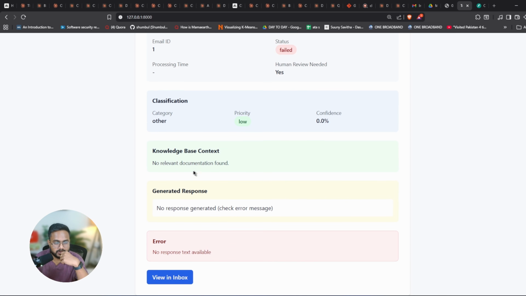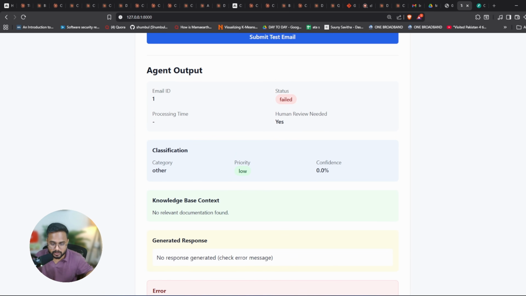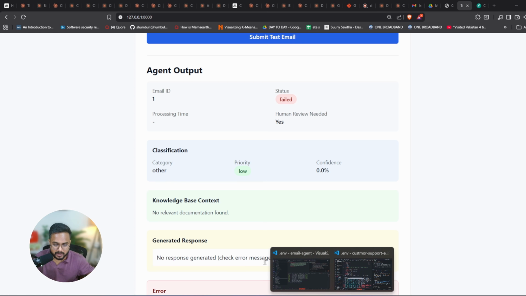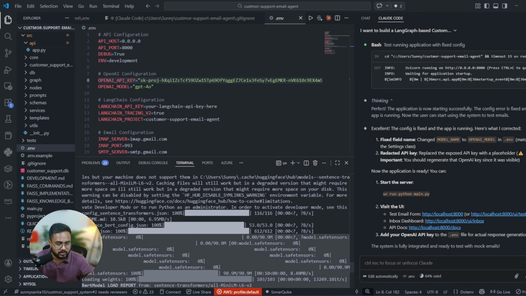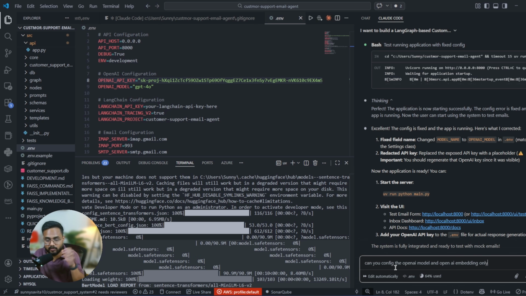Category low, confidence zero. Great, guys. So it is giving me this. Now let me fix that. I think I have to generate everything from OpenAI itself. So, okay, let me give the command: can you configure the OpenAI model and OpenAI embedding, OpenAI embedding only? I think it has configured something else, some different model.